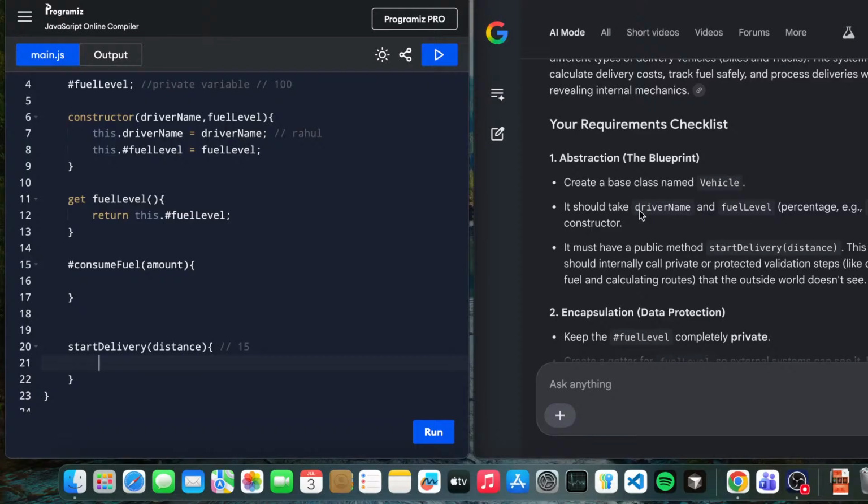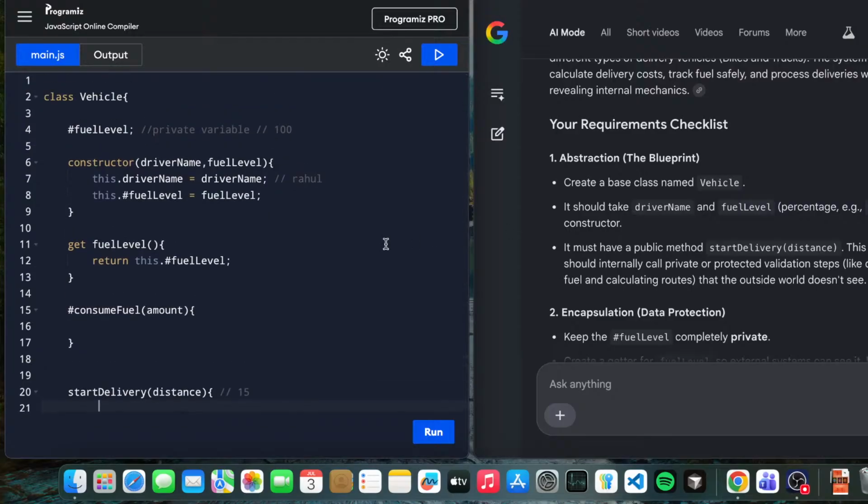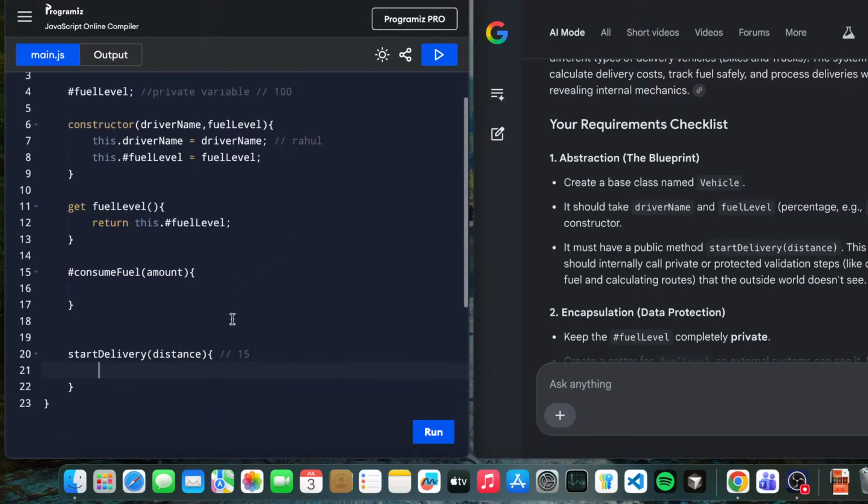Okay, let's think a little bit about how we can create a base class named Vehicle. Create a Vehicle, it should have driver name and fuel level. Okay, done. In the constructor, fuel level is private. Start a public method, startDelivery distance. This should internally call private or protected validation steps like checking fuel. So when we start this, we check first if this fuel level is 100.